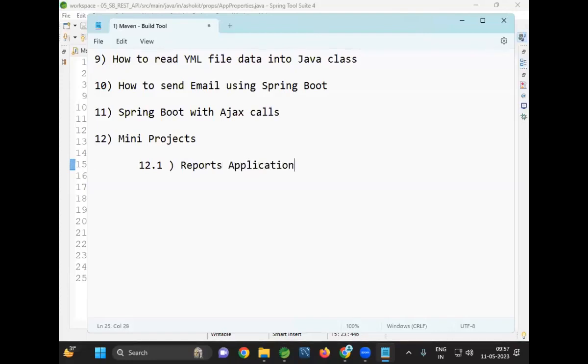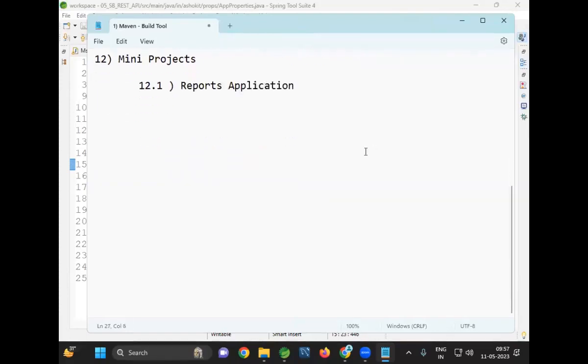In the reports application, we learnt three things basically. One is how to implement dynamic search in the project. What is the meaning of dynamic search in the project? Based on the criteria, I want to filter the data. I don't want to execute a static query. I want to execute a dynamic query.